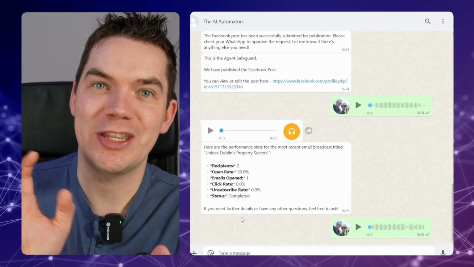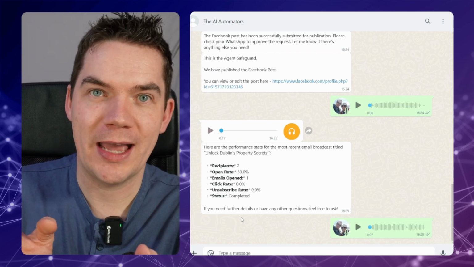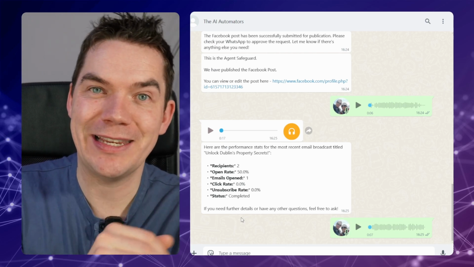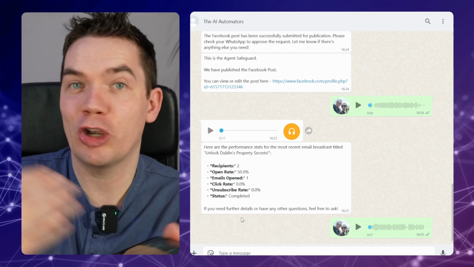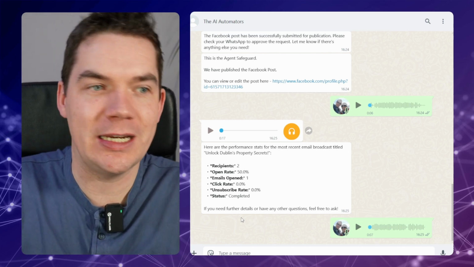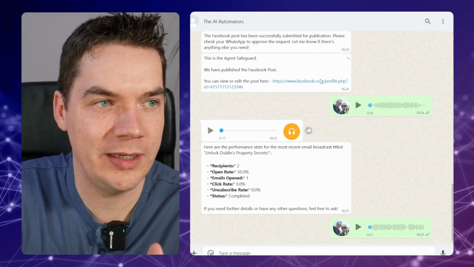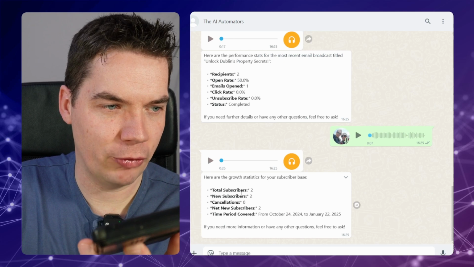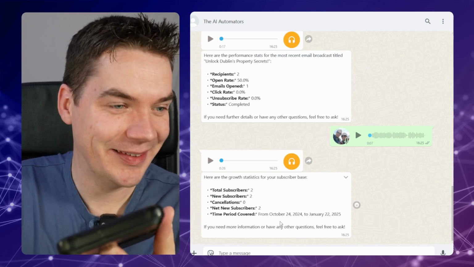So this is all down to the APIs that your email marketing system has. With ConvertKit, you get access to these kinds of stats APIs, and then you can just plug them in as tools. They're only reading, so you don't need to confirm anything the way we're doing with the safeguard up here. Perfect. Yeah, there's the growth statistics too, but you get the idea.